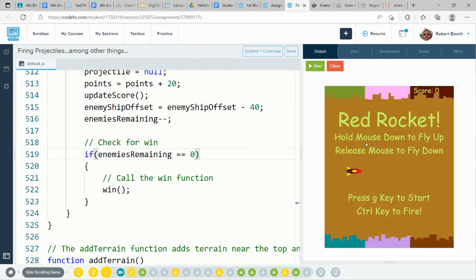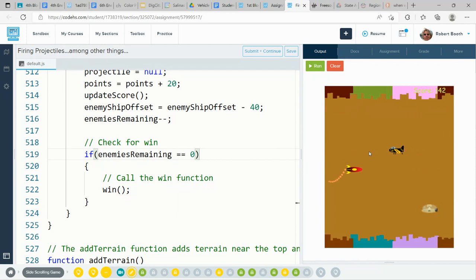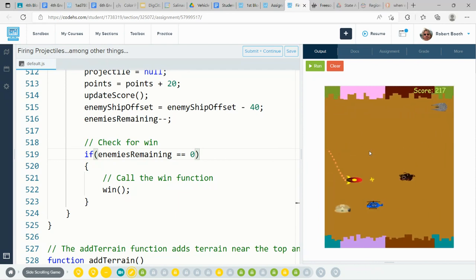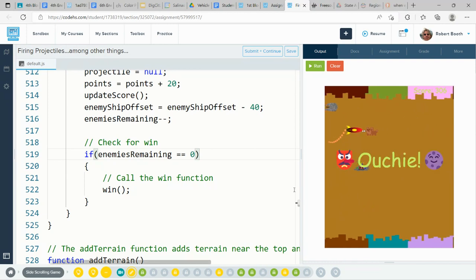I'm going to save it, run it, and that's going to complete stage 2 of this project. Now we've got this win functionality built into the game, and we'll get on to the next stage here in the next video.